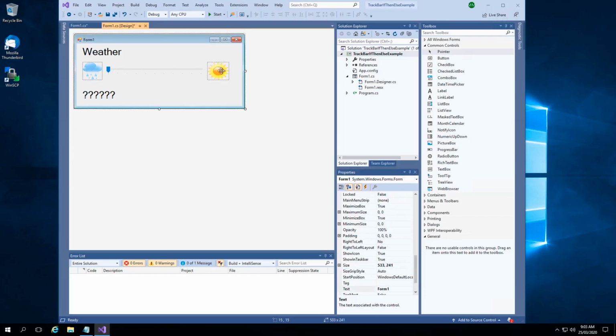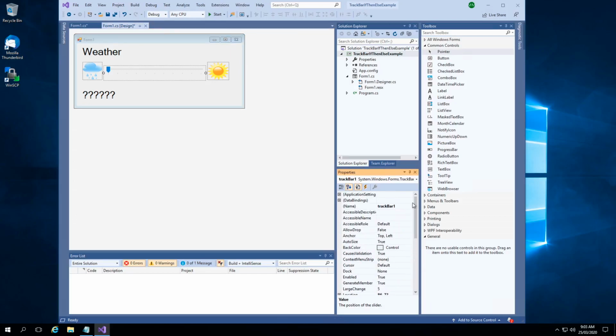Okay, so we've got two picture boxes, two labels, and here's our trackbar control. Now I just wanted to have a quick mention of the properties. If we look at the properties of the trackbar, we can see its name is trackbar1, and if we scroll down through those, we can see that there are two important properties here. One is called minimum and one is called maximum.